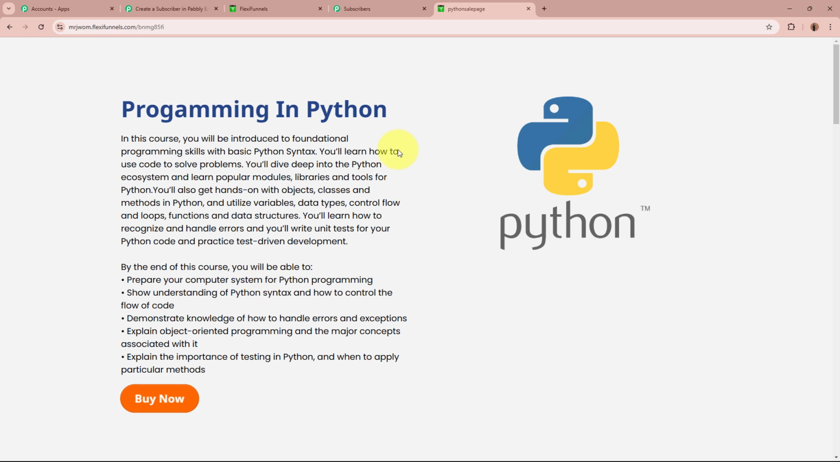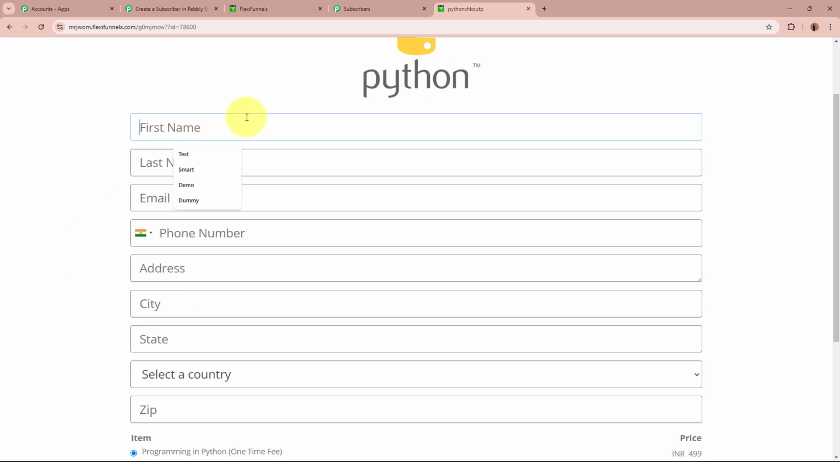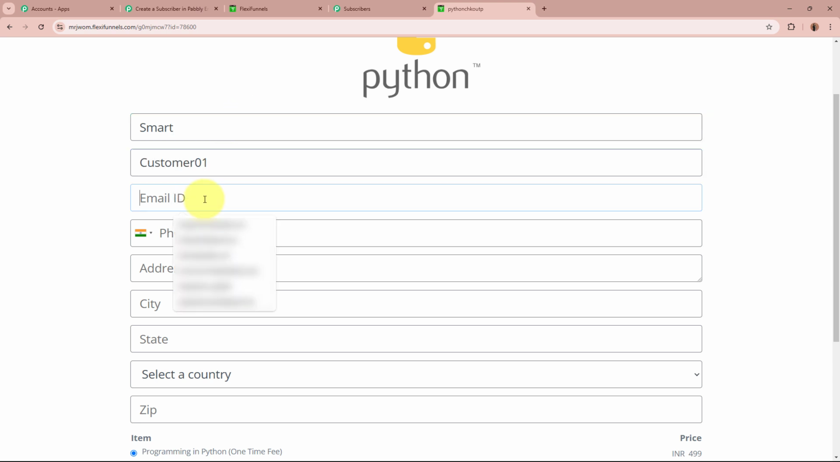So for doing that, we're going to do the test purchase of this product. For that, click on this buy now button right here. As I'm going to do that, it is asking for the customer's information. We're going to fill in the details. Firstly, it is asking for the first name. So the first name over here, I'm going to write it as Smart. For the last name over here, I'm going to write it as customer01.